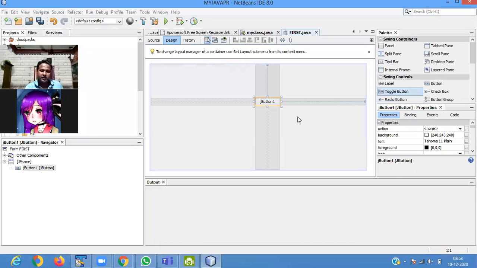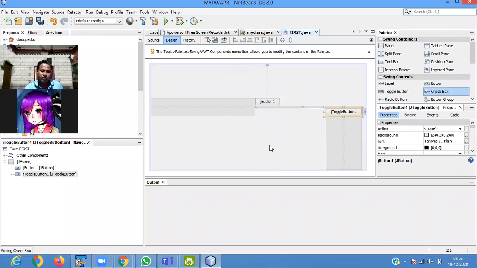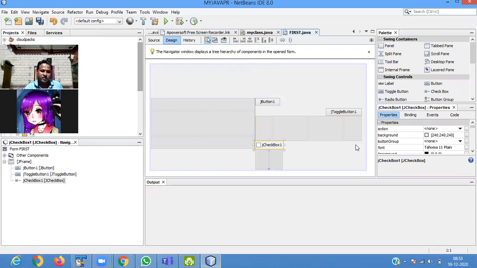So you can say, if we talk about components and container, this is the container, and this button, a toggle button, checkbox, these are called the components. So these are the components, and the total screen is called the container. Okay, understood? Yes, sir.